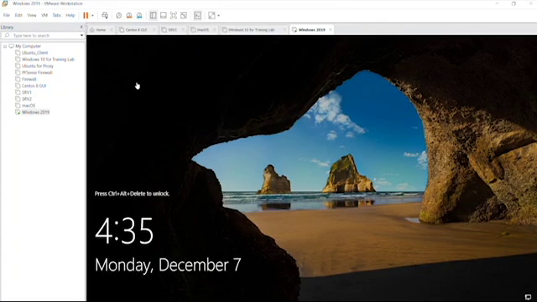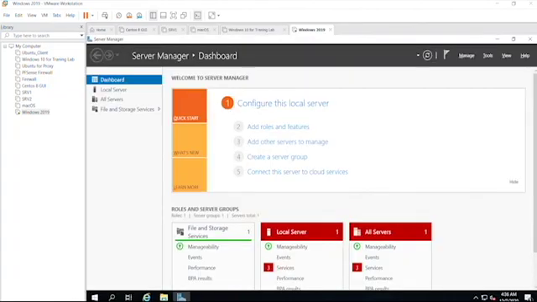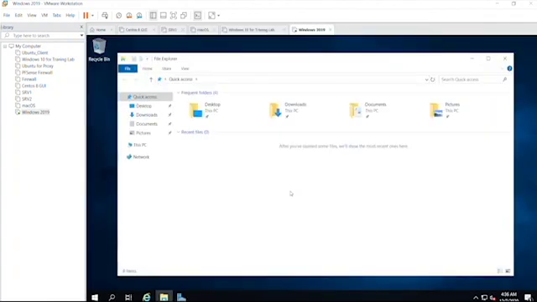Today we are going to learn how to install Active Directory on Windows Server 2019. In this lab I'm using Windows Server 2019 on VMware Workstation 16 Pro.